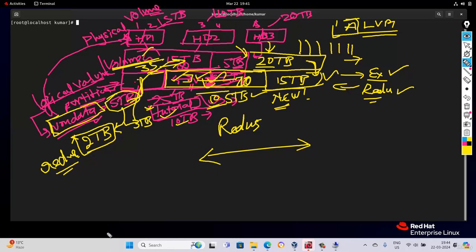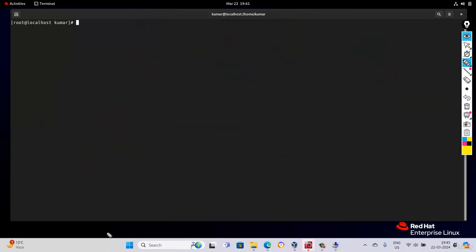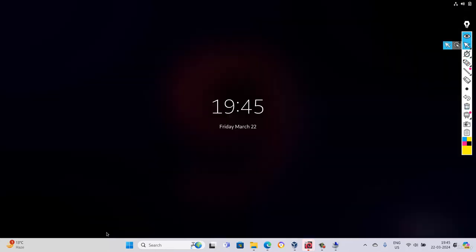Why no limit? Because when you create a partition using GPT, can you tell me how much data you can store? 8... 8 GB? Yes, zettabyte. Okay, so I hope you have understood and all the concept is clear.